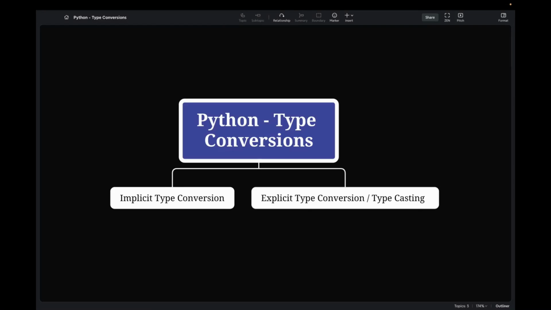Welcome back to ABAutomationHub. In today's video, we are going to learn about what is type conversion in Python. Type conversion refers to the process of converting a value from one data type to another data type. And in Python, we have two types of type conversion. One is implicit type conversion and the other one is explicit type conversion.